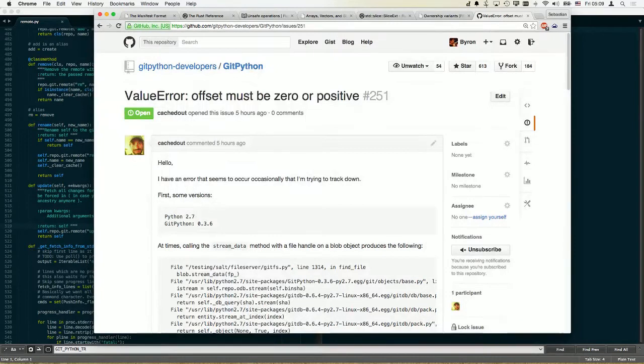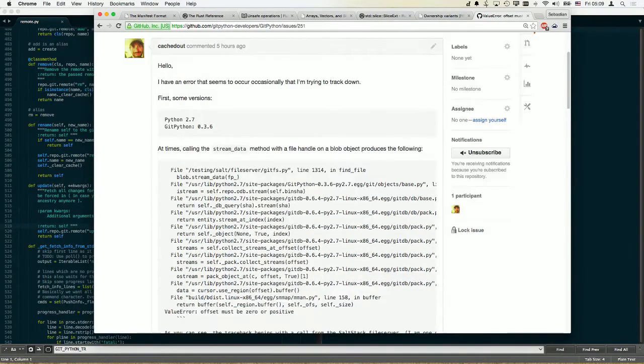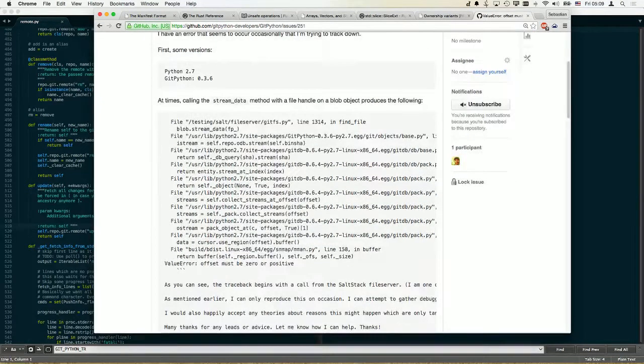Issue 251. Value error. Offset must be 0 or positive. Hello. I have an error that seems to occur occasionally that I'm trying to track down. First, some versions. Thank you very much for that, fellow developer. You know what has to be done. Python 2.7, that's good to know. Latest git-python, definitely good to know.